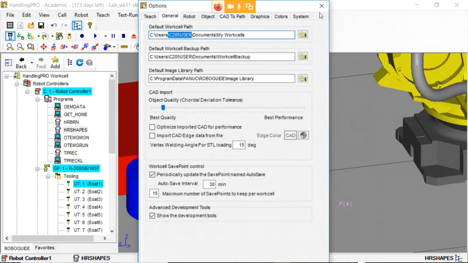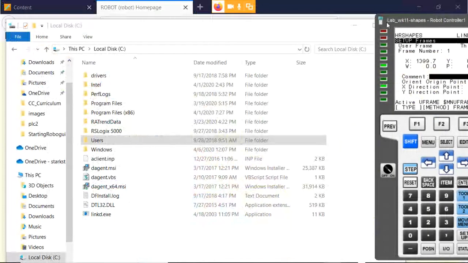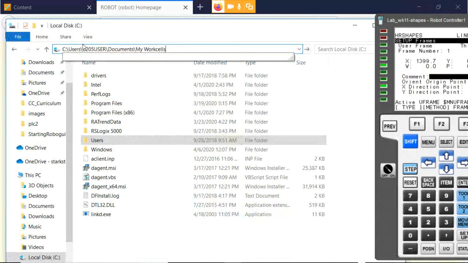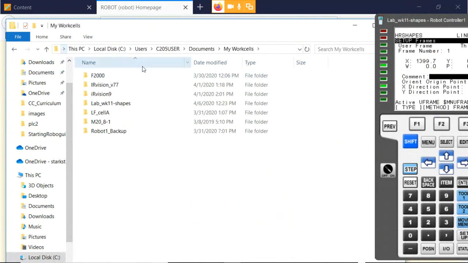You can actually copy that if you wanted to. Highlight it, do a Control-C and copy that. Close that. I'm just going to minimize that. Come over to your Windows File Manager here, and you can just paste that in there, or you can just traverse to it, whichever you prefer. We're going to see the C drive, Users, your username, Documents, My Work Cells.